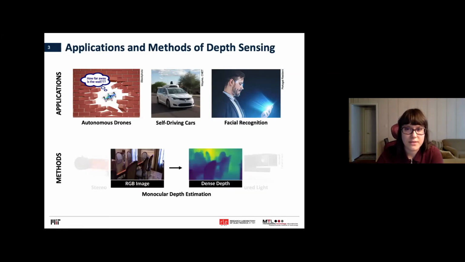Many of these sensors face limitations in their range and resolution and tend to be bulky with high power consumption. This has motivated research into monocular depth estimation, where a dense depth map is determined from just a single camera image. This is appealing due to the ubiquity and the low cost and size of RGB cameras.